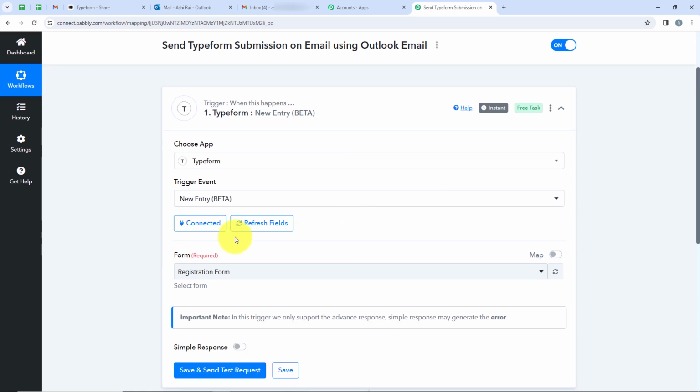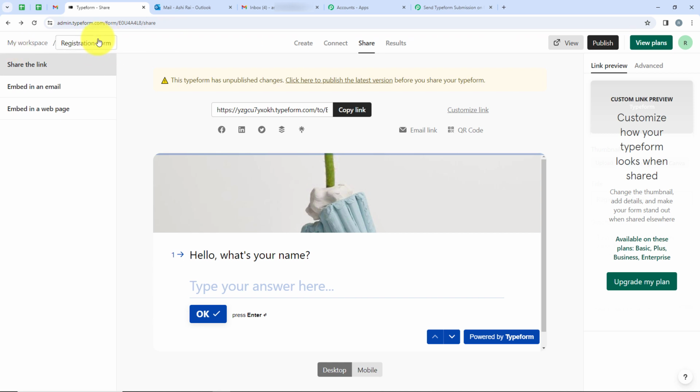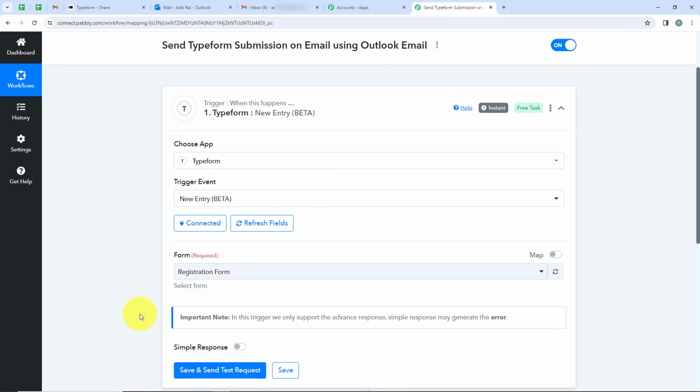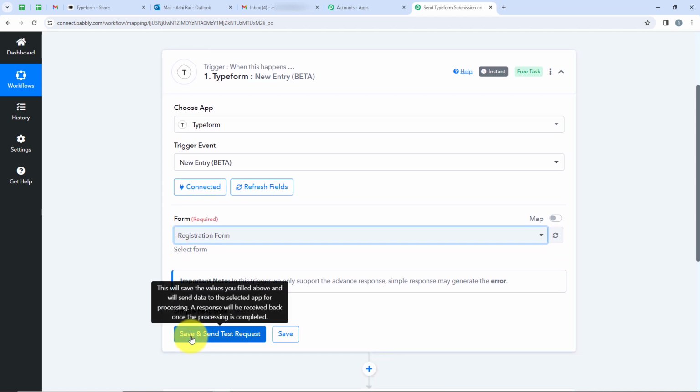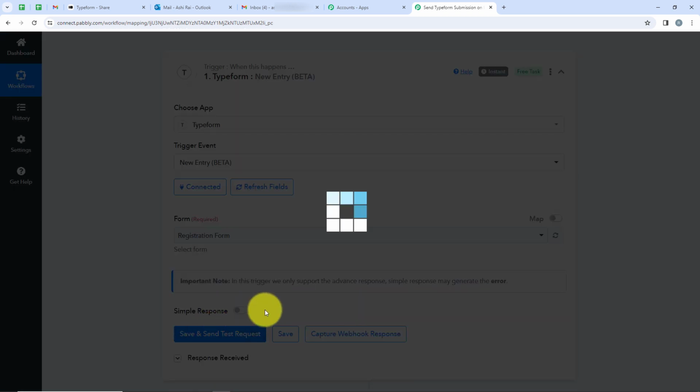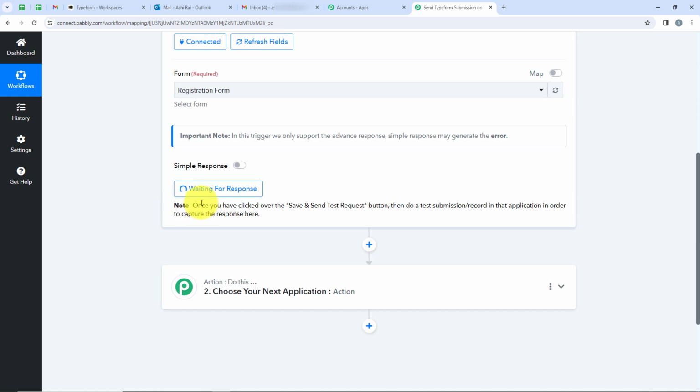And to move forward, it is asking me the form. So I'll open my Typeform, and over here you can see the name of my form is registration form. So I'll select registration form over here, and then I'm going to click on save and send test request. And now it is saying once you have clicked on save and send test request button, then do a test submission or record. So this means that we have to do a test submission.